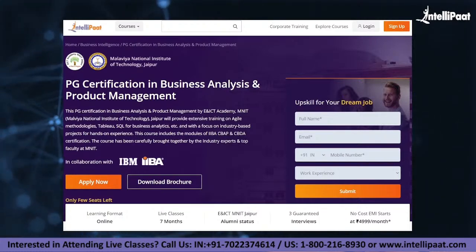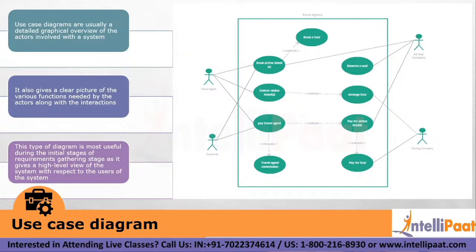It rarely happens that someone comes up with a use case diagram at the end of the software development lifecycle.